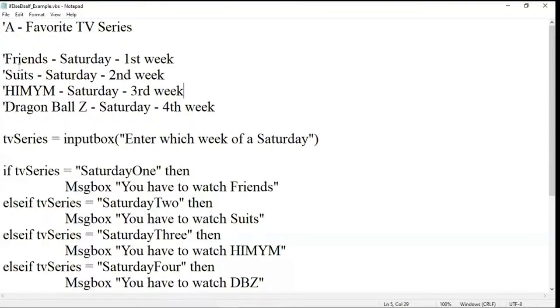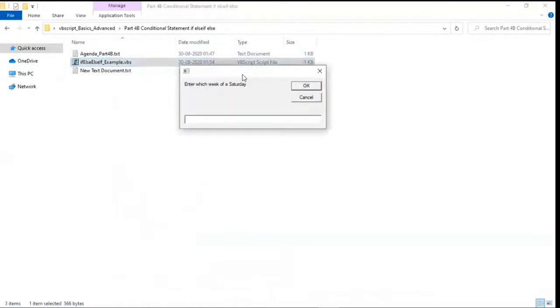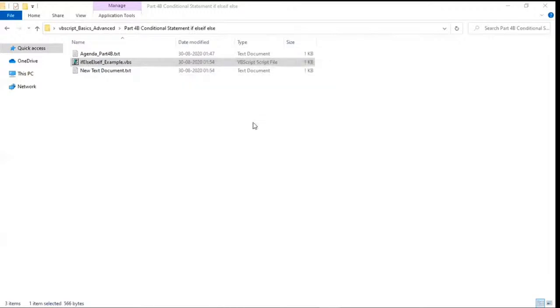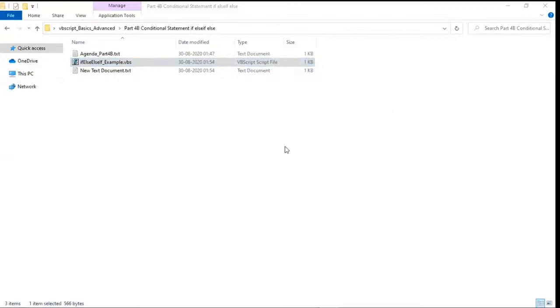So we simplified what A wants to do. We executed this program, and I will just show you one example of it. Execute this program. What comes up asks which Saturday of the week, right? So I'll just enter Saturday one. What will be the output? The program says for A, you have to watch Friends. What if nothing is given, right? What if I gave nothing? It says it's not a TV series, everybody.